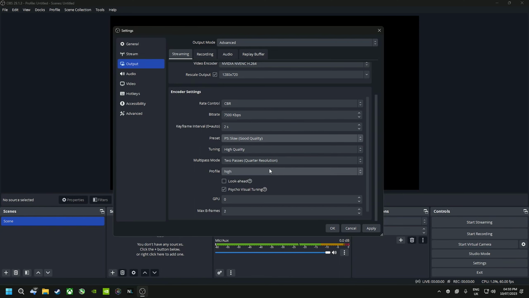Preset, I will just set it to the default when you first load into OBS, which is P5. High quality on the tuning. Low latency and ultra low latency does nothing apart from if you are screen capturing into Discord. So high quality, multi-pass mode. Single pass mode I've been told is fine to work with. Profile on high. Look ahead, I would not take.